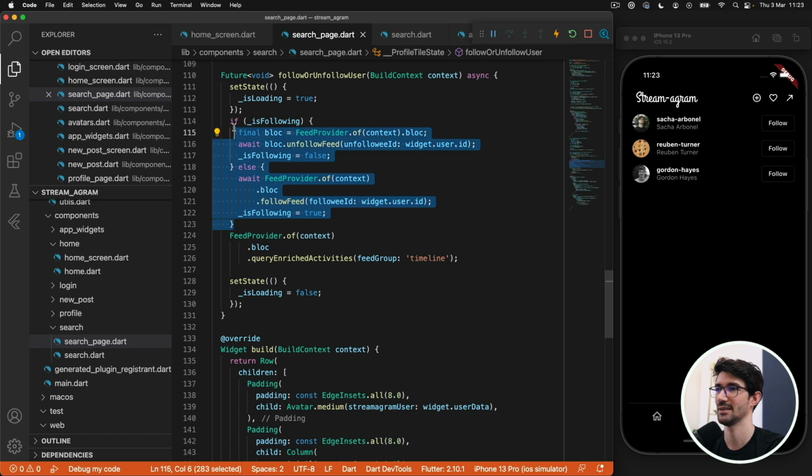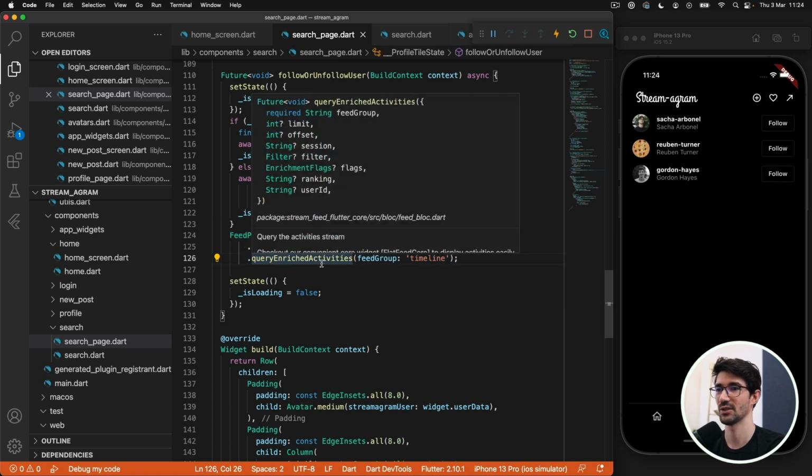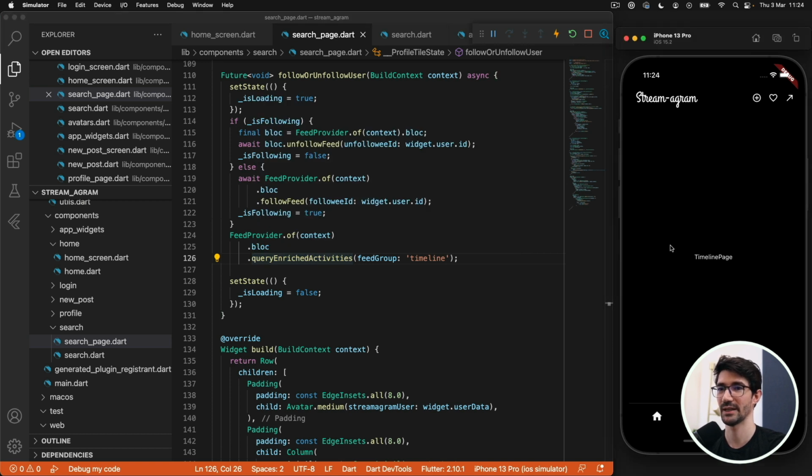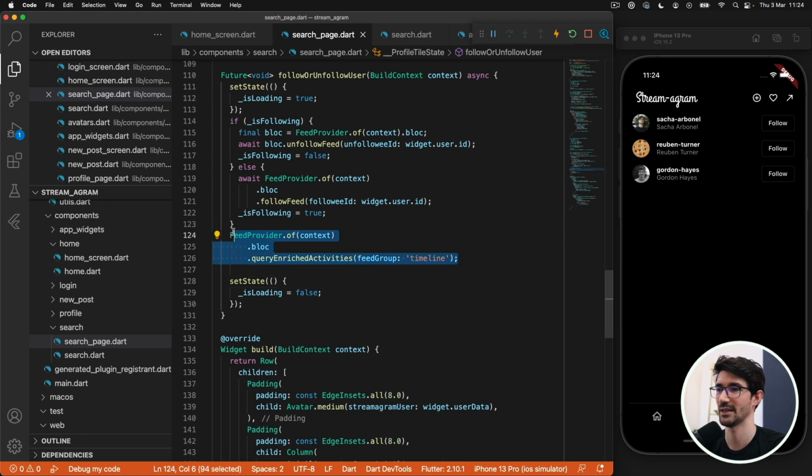And then once this is done, this is a little extra step that we're doing. We are calling query enriched activities to actually refresh all of the data that we are getting for our timeline. So once we create this timeline, we actually want to refresh that timeline to reload all of the data once you follow someone new. This is something that you don't need to do. There's multiple ways you can do it probably. But yeah, we are going to do this.